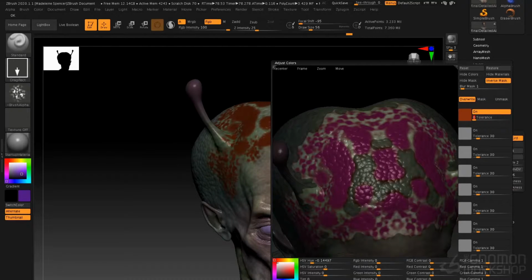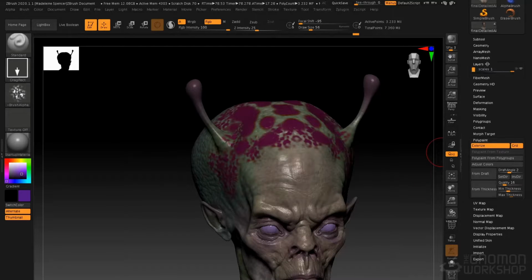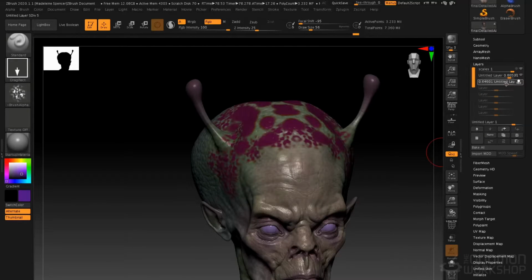Click OK. Now that color, if we go back to our layers, we can adjust independently of the red sitting beneath it. So we can sort of mix those two together if we'd like to.